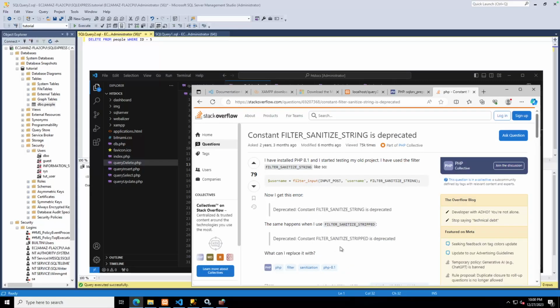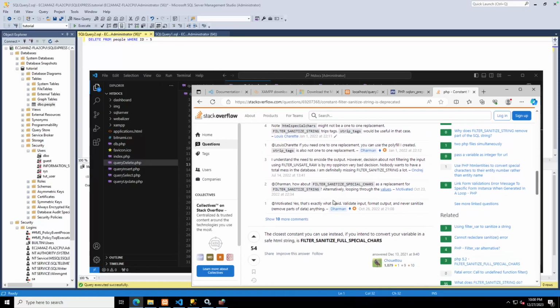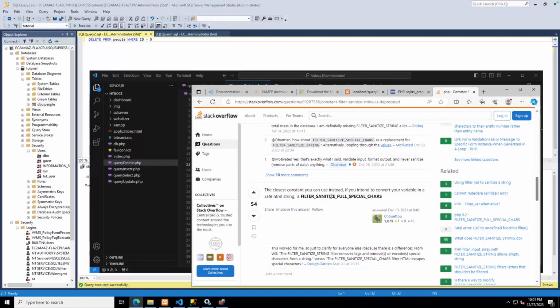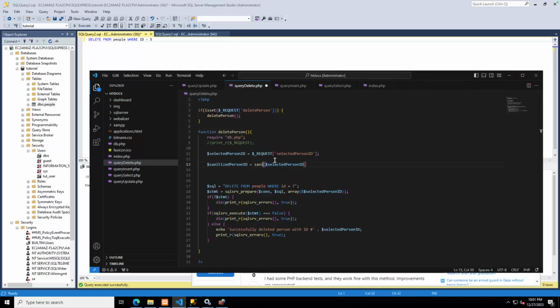So what we can do is, don't try to sanitize input, escape output. Filter string polyfill. Filter sanitize full special characters. Really I just want HTML special characters. Okay. So what we can do is call HTML special characters and then selected person ID. So that should take out anything that would cause SQL injection. Don't quote me on that.